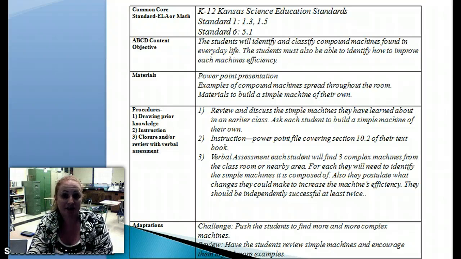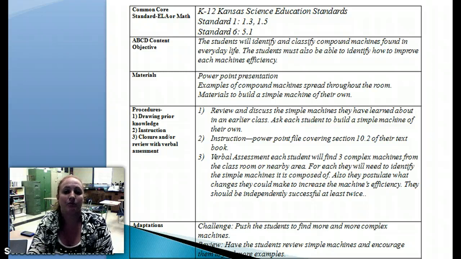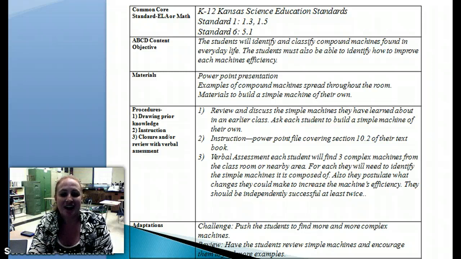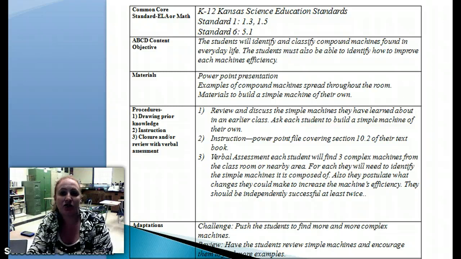They have to bring those back to me and tell me how they would make them more efficient based on the force that has to be applied to a machine, which they'll learn all about in the lecture. And they have to be successful at least twice. Usually in this sort of case, I end up prompting them the first time around, and then in the second and third tries, they're pretty good about getting it.